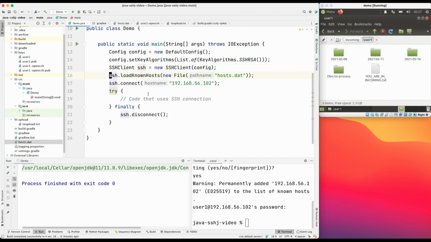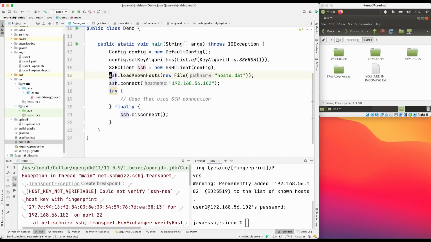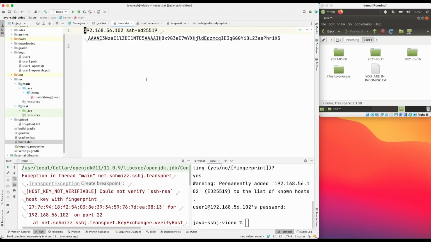Okay, so let's now run the code again, and we should be getting an error. Yep, so we're getting an error again, and this time it's the same error that we got the first time we tried connecting to the server. The reason we're getting this error is because our host.dat file does not contain the RSA public key of the server that we're connecting to, right? It only contains the SSH ed25519 key.